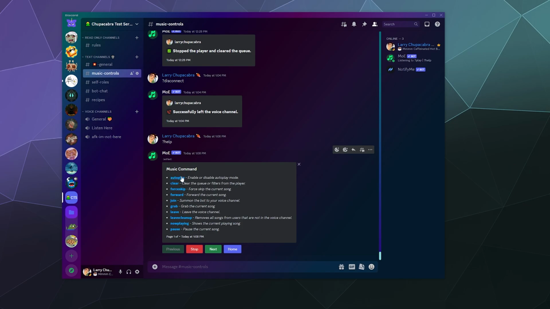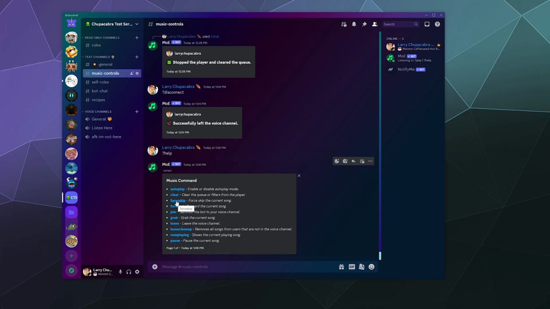It's got things like autoplay, you can clear the queue, use all of the different filters, and use the force skip command, which force skips the current song. You can move forward, and you can have it join the voice channel that you're in. If the bot is currently playing music in another channel and people are AFK, you can have it pop into a different channel. You can grab the information about the current song, have it leave the channel, clean up all the songs from the queue, now playing, and pause. Weirdly enough, it doesn't tell you about the actual primary command, which is the play music command. I might say the developers should add that for later.